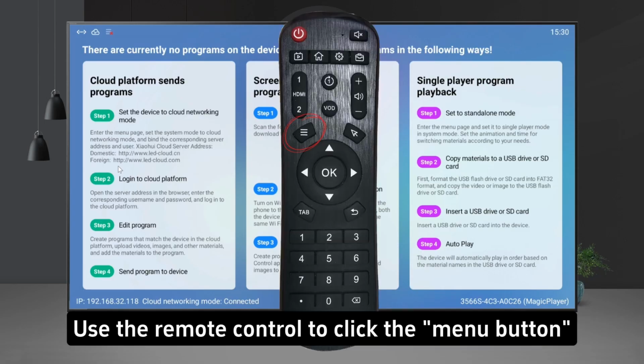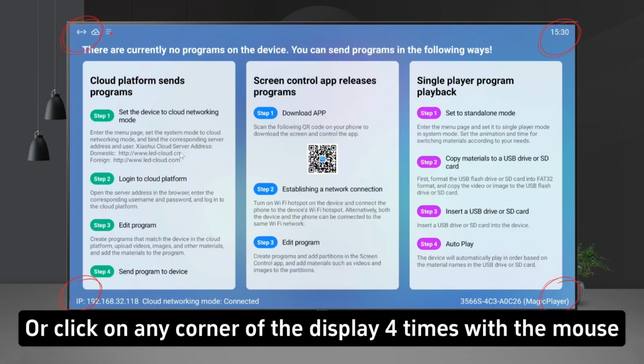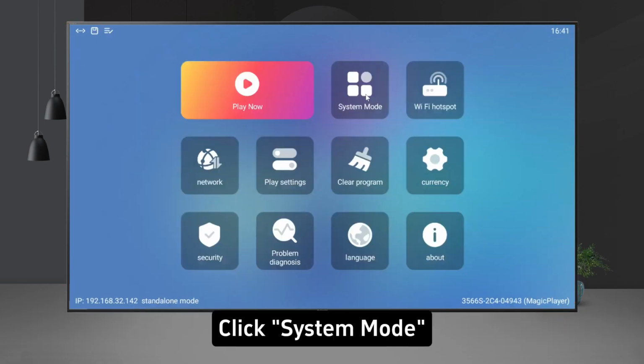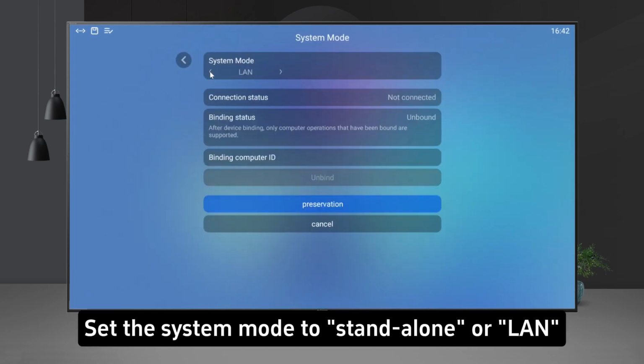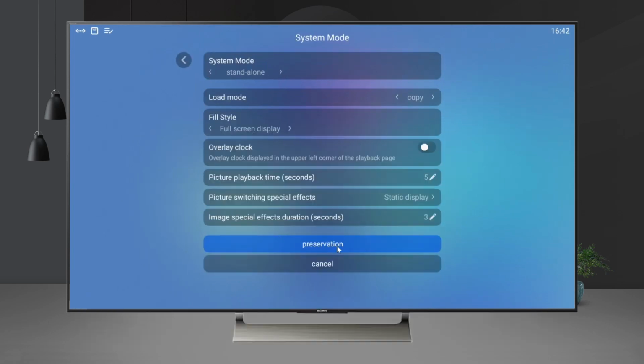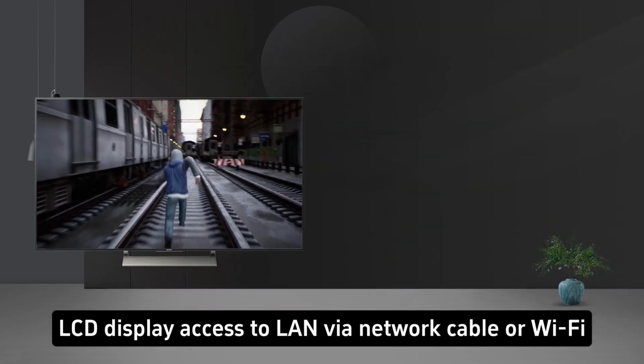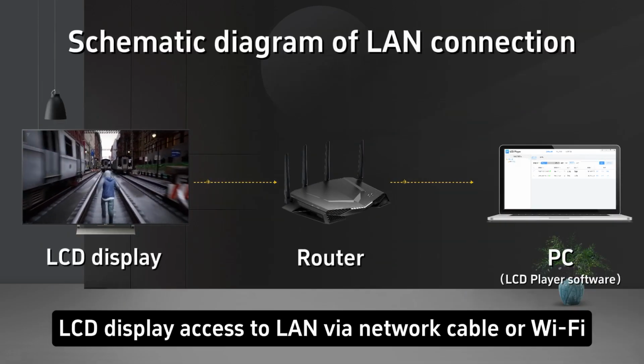Use the remote control to click the menu button, or click on any corner of the display 4 times with the mouse. Click System Mode. Set the system mode to standalone or LAN. The LCD display accesses the LAN via network cable or Wi-Fi.